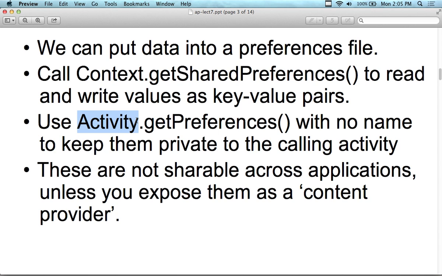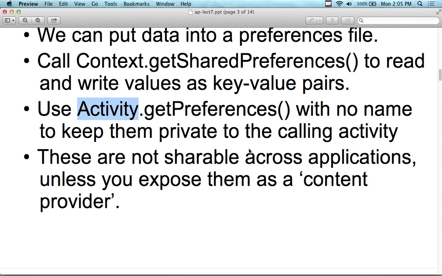We're inheriting our objects from activity with no name to keep the name private in the calling activity. And they are not shareable across applications, only within the application, unless you expose them to the content provider. You can keep preferences in a content provider if you create a new content provider for it, and then you can share it across different applications. So the shareable is among different activities that reside within the same application.